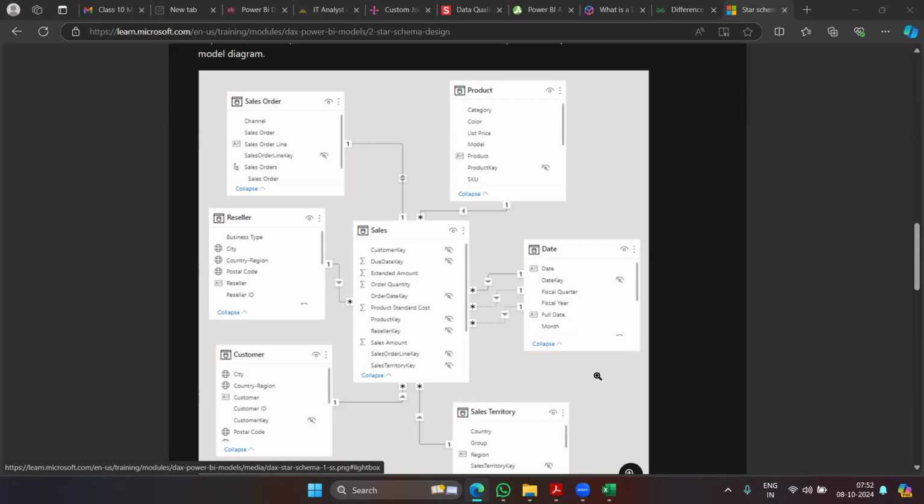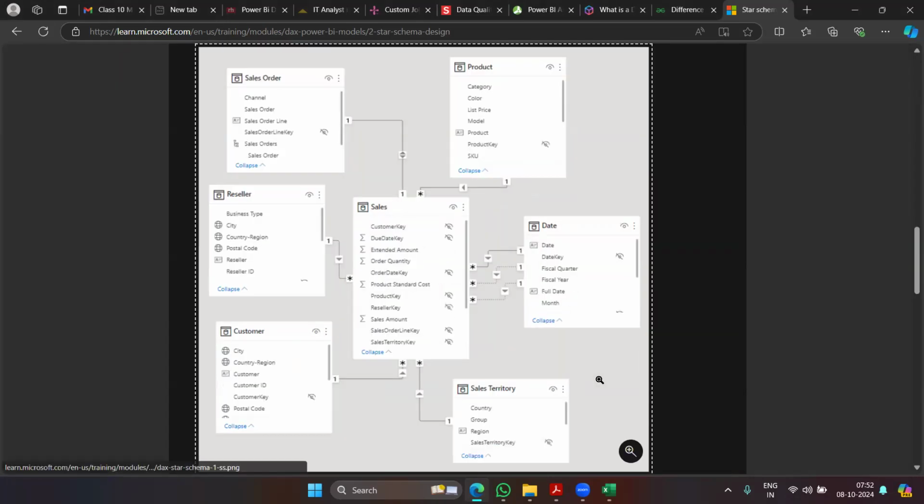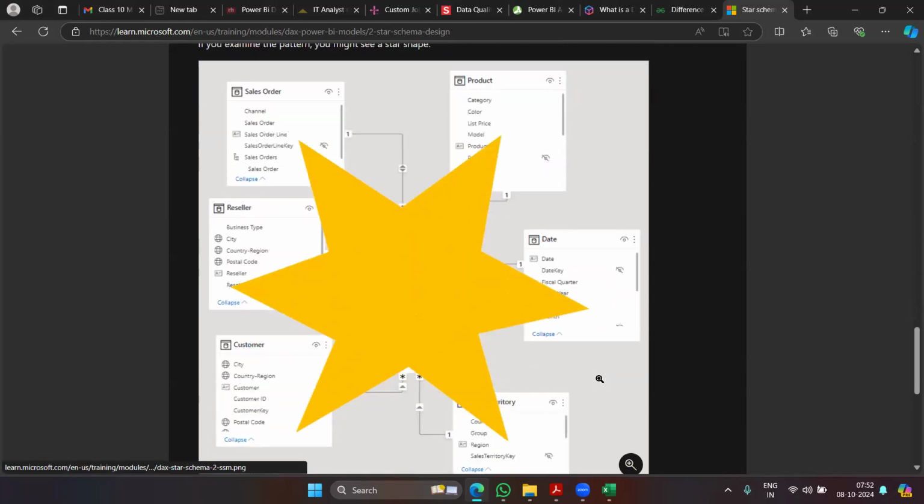And if you see how these are connected, they are connected like a star. So we call this a star schema, right? Very simple and easy. Just correlate with our day-to-day life. That's it.